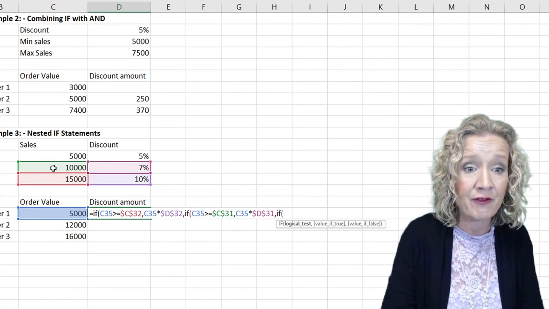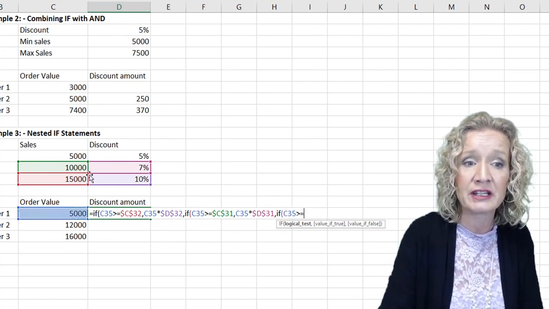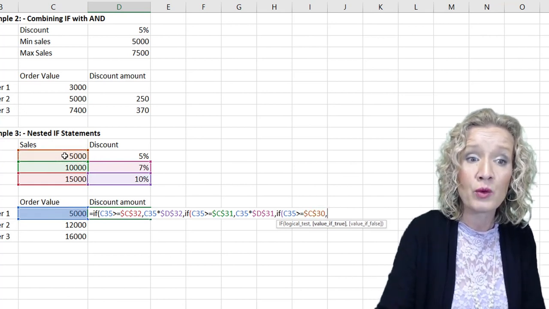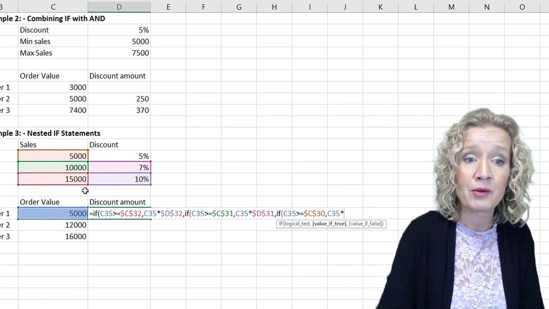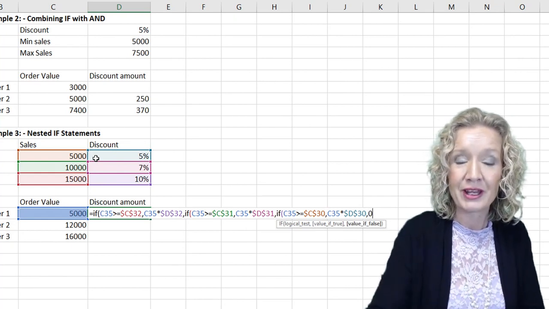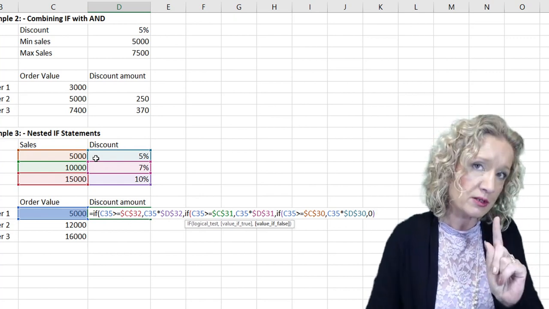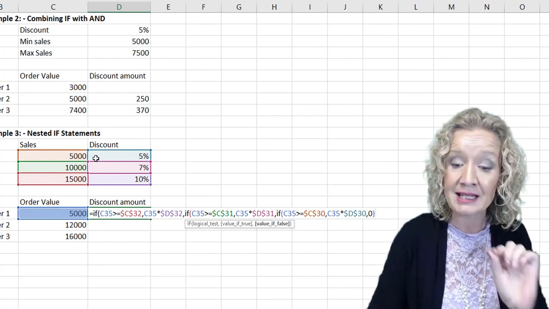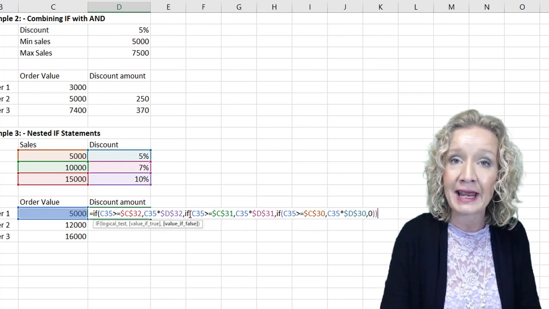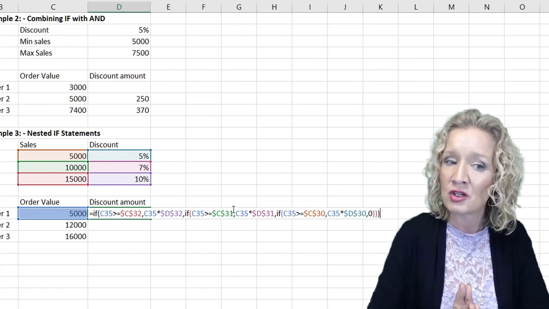So if our sales value is greater than or equal to 5,000, locking that in, then we want to take our order value and multiply it by our discount. Now our value if false, we can put in a 0 because we have no more logical tests to carry out. Now when we close the bracket once, we close it on the last if statement we created. When we close it the second time, we close it on the second if statement. And when we close the bracket the third time, we close it on the initial if statement.